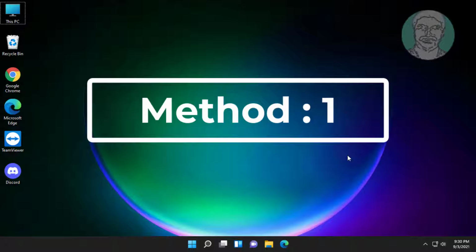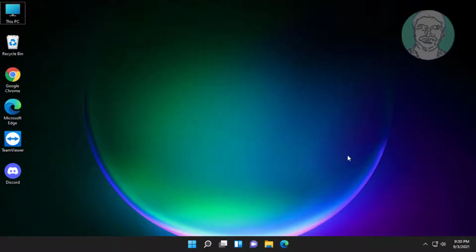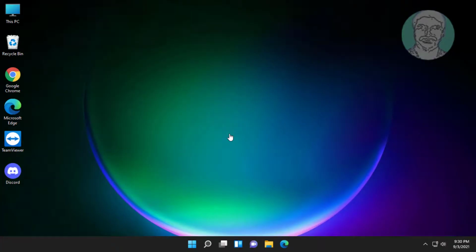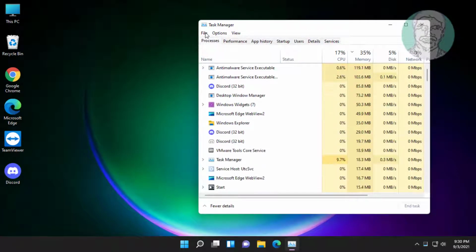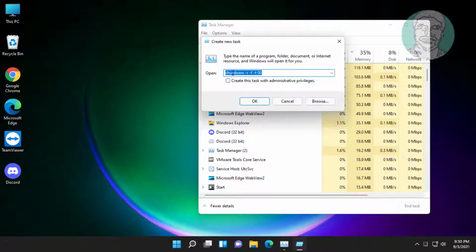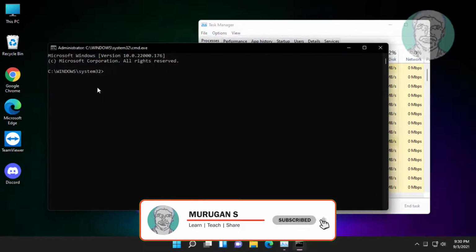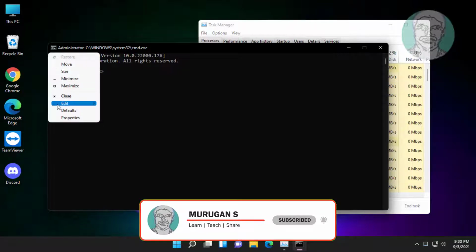First method is, press Ctrl Alt and Delete keys, click Task Manager. Click File, click Run New Task. Type CMD, check Create this task with administrative privileges, click OK. Copy command from description and paste it.